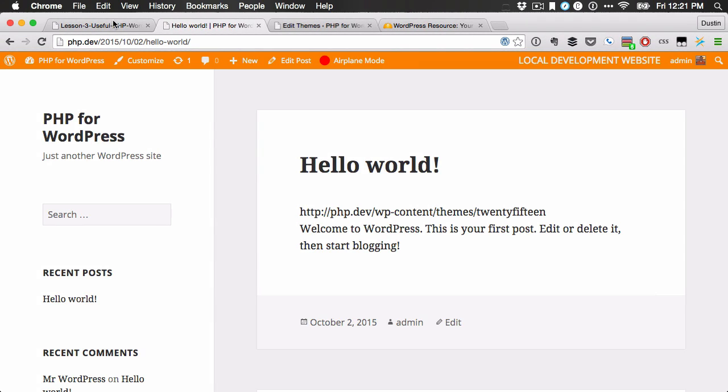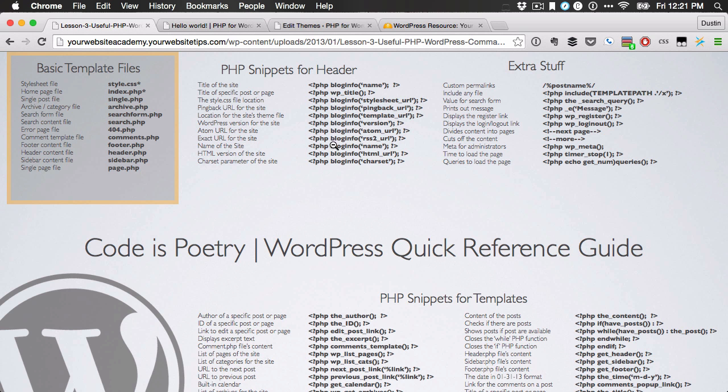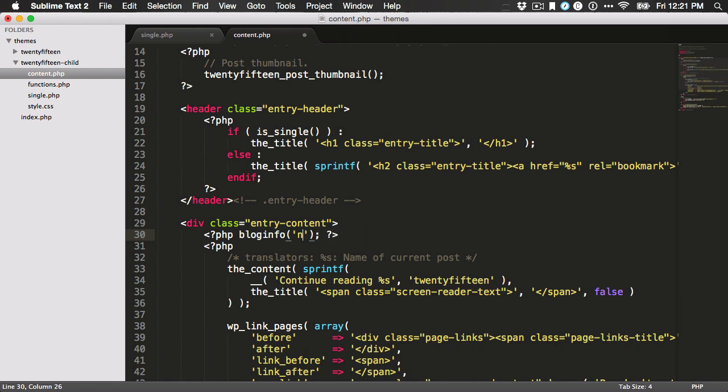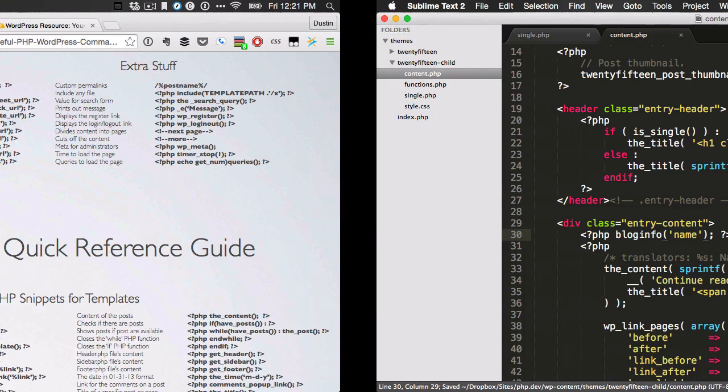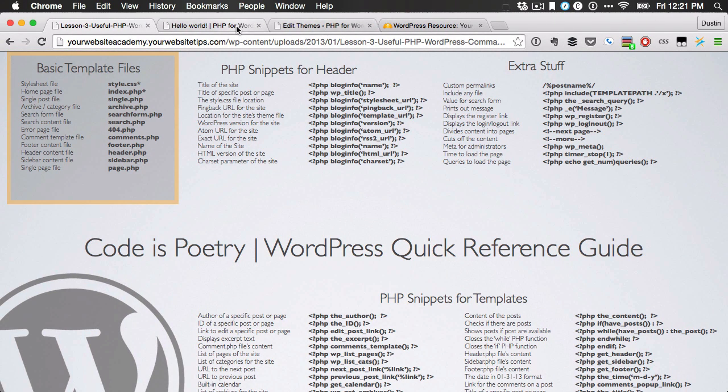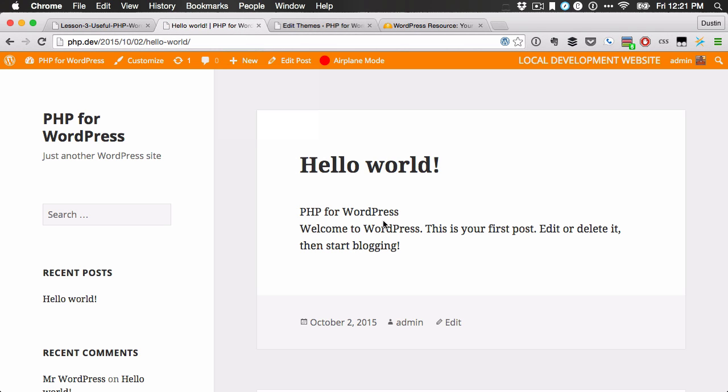So if I go back over here and, for example, put name in there, we can save that, go back and refresh on this tab, and it's going to display the name for our website. So it's right there. PHP for WordPress is the name, and it displays that right there.